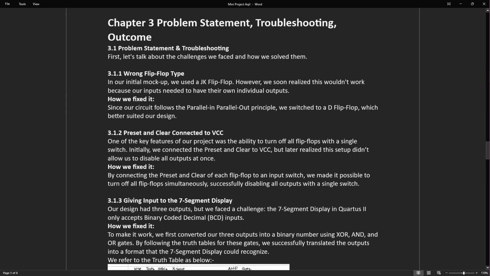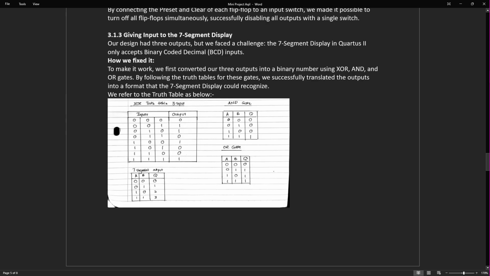Initially, we connected the preset and clear to VCC, but later realized this setup didn't allow us to disable all output at once. The way we fixed this is by connecting the preset and clear of each flip-flop to an input switch. We made it possible to turn off all of the flip-flops simultaneously, successfully disabling all output with a single switch.